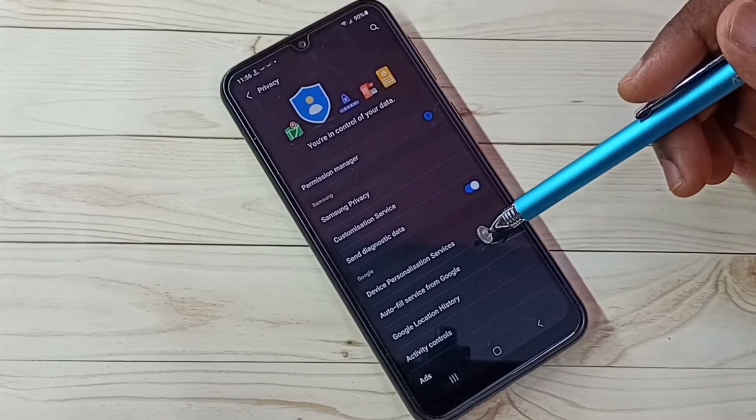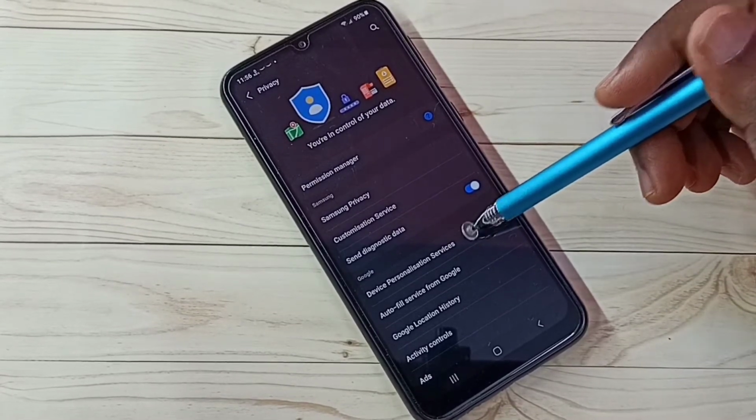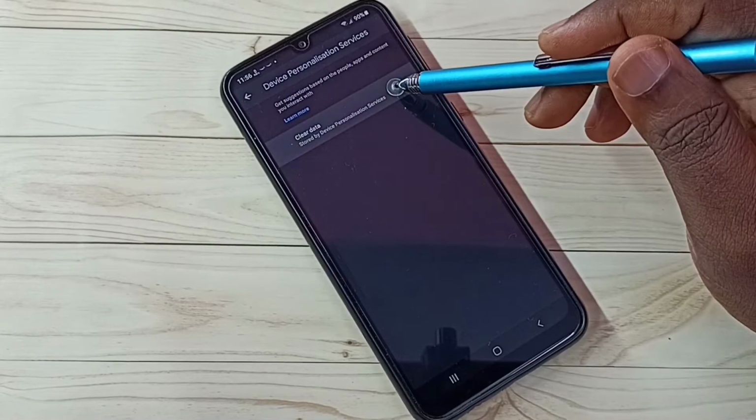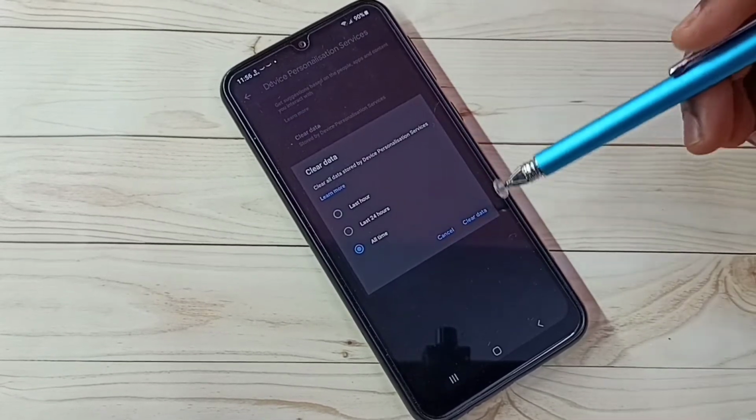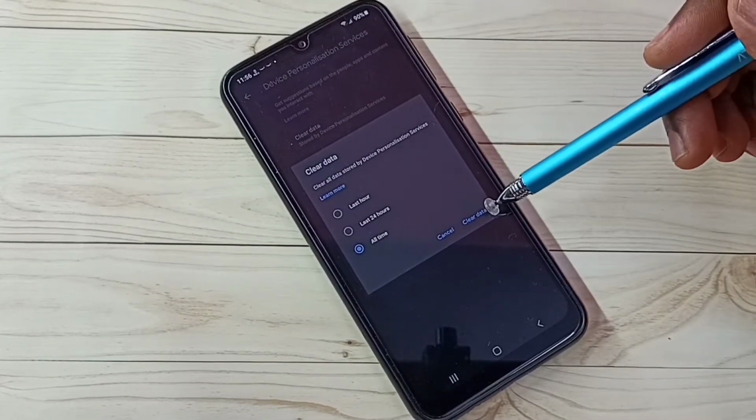Step 1, select device personalization services, tap on this, then select clear data, then select all time, then tap on clear data. This is step 1.